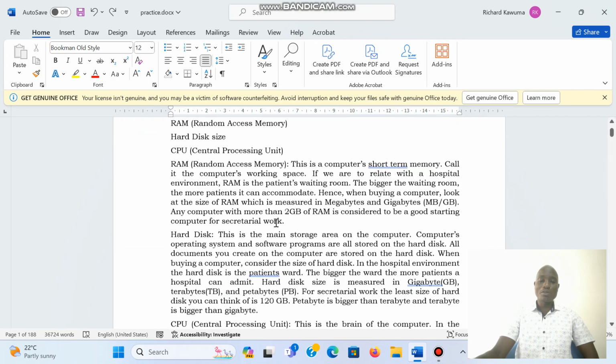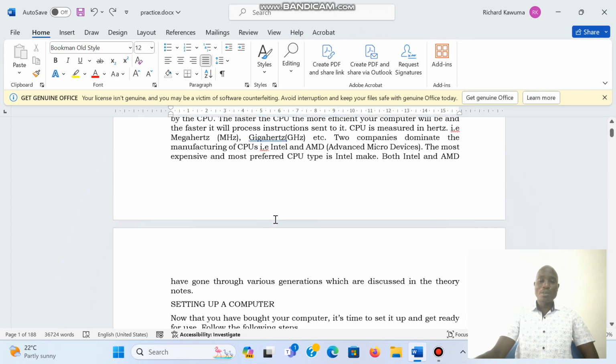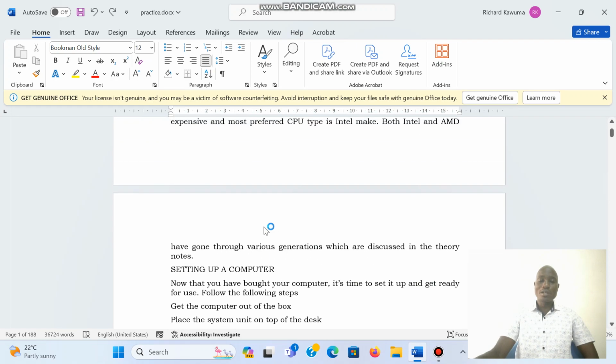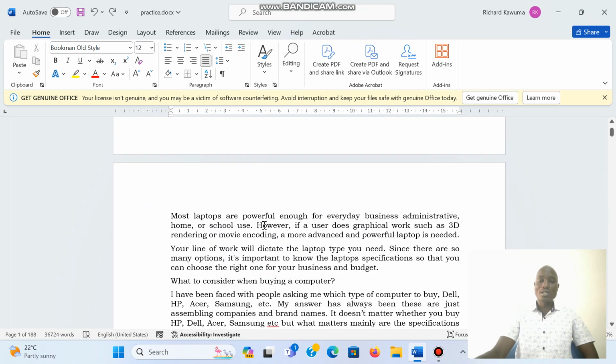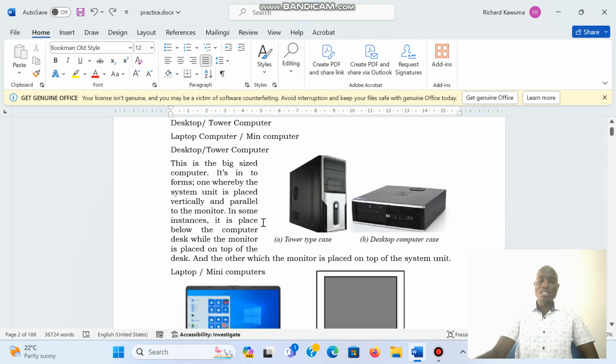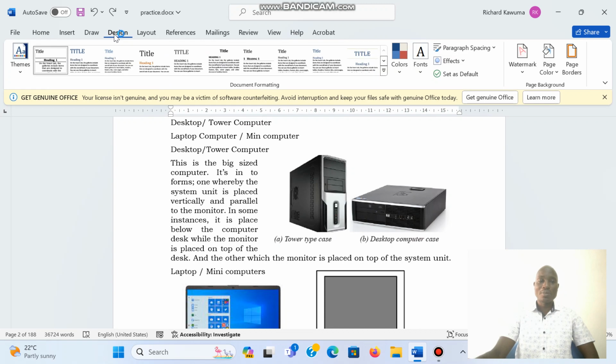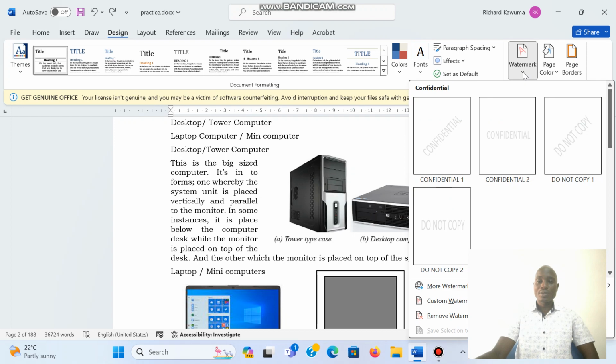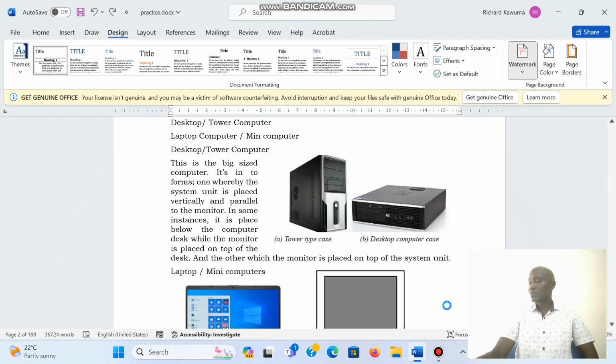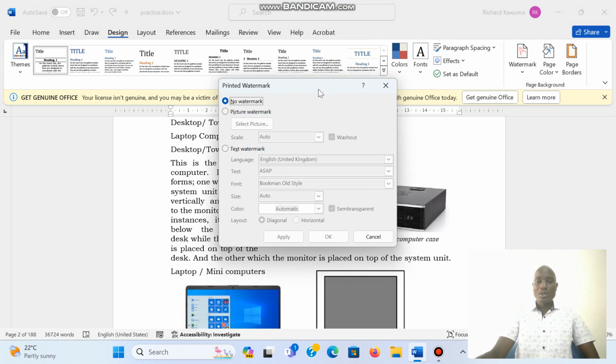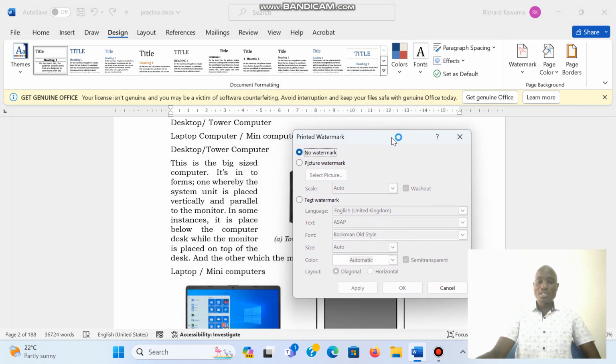So I want a logo of Nkumba University to appear on each and every page, but in the background of this work. And that is a watermark, a picture watermark. To achieve this, we click on the Design tab, then we come to Watermark, then we go to Custom Watermark. In the dialog box that appears, we choose Picture Watermark.